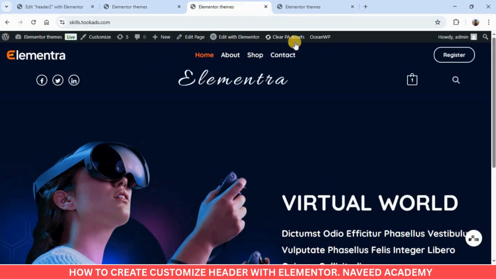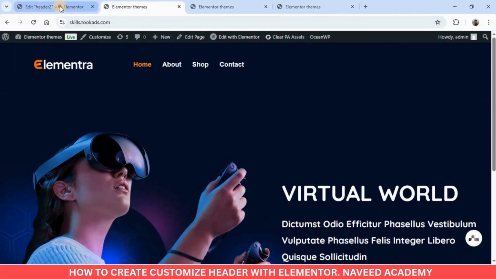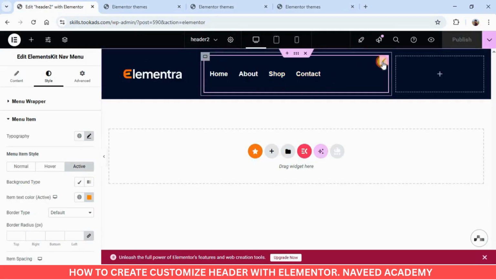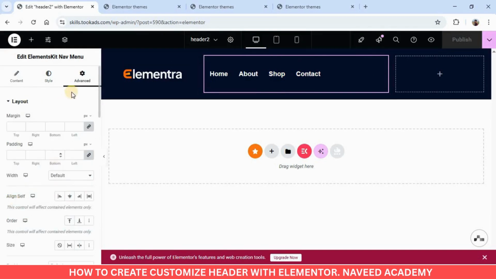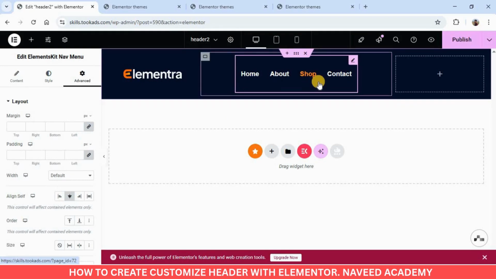Now go to demo and as you can see that we have navigation item in center. For this, go to your Elementor page, click here on this pencil icon, go to advanced and go to align self to center. Now you can see that our navigation items have been set to center.